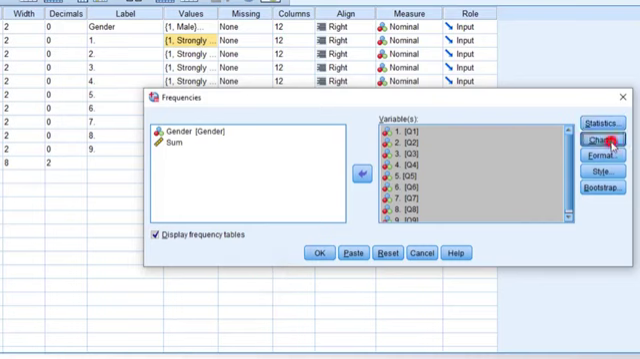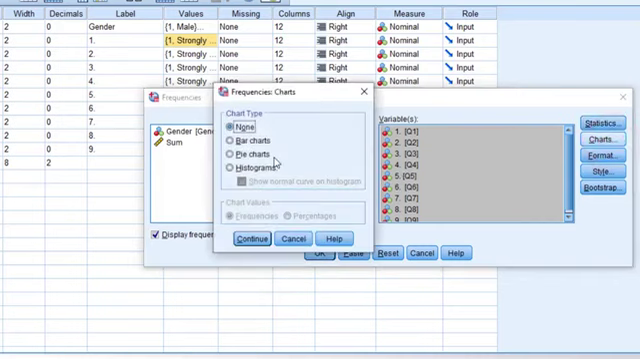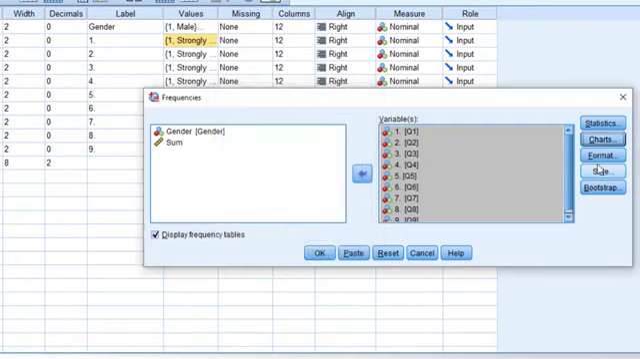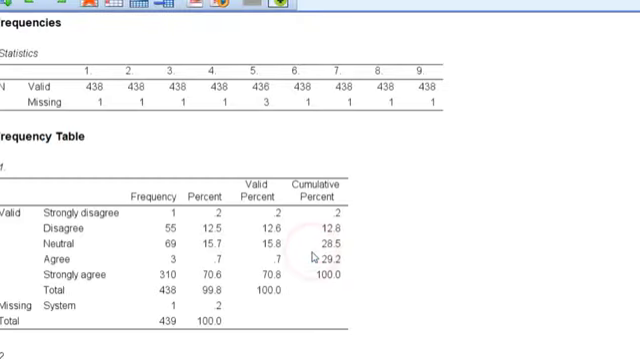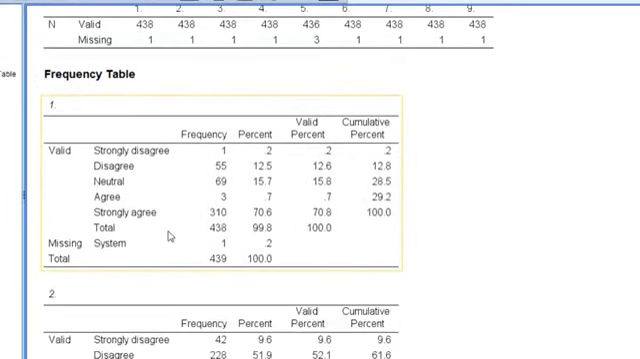If I want charts, I can add charts like bar charts, pie charts, histograms, etc. Otherwise, I'm just going to click Continue. That's it. I'm going to check Display frequency tables, of course, and click OK and wait for the analysis. You can see here the frequency and percentage of each statement. Then I can report this. This is the first way.